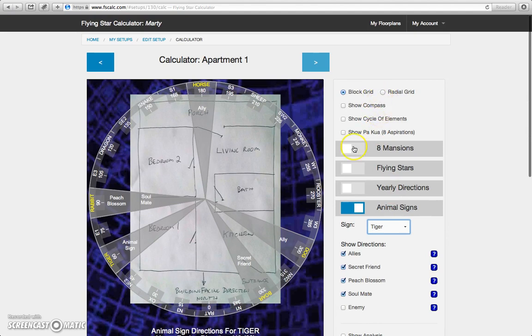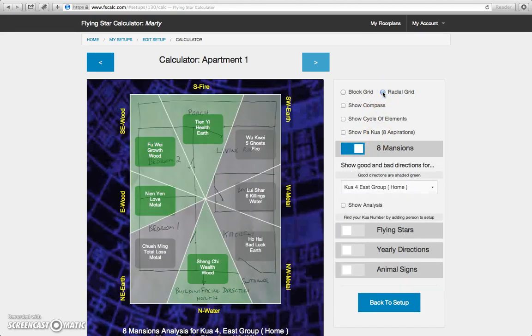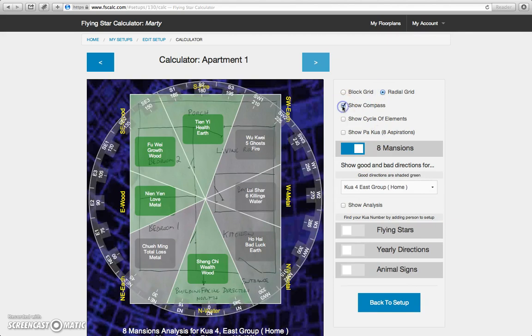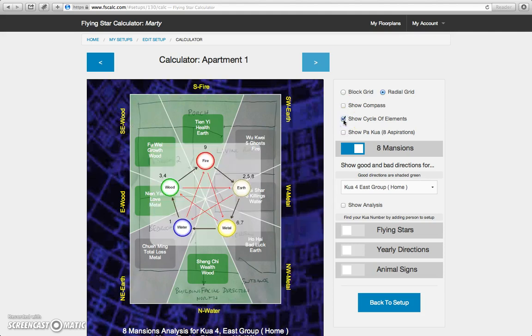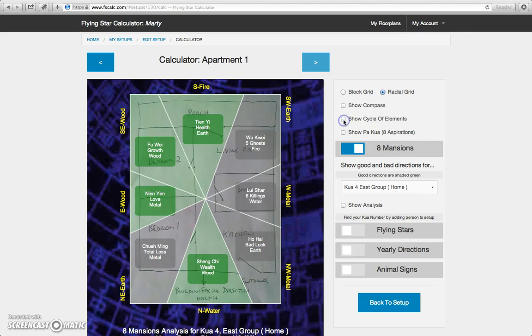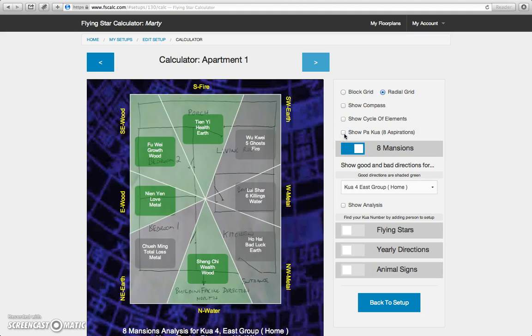Oh, and in addition to that, let's go back to 8 Mansions. It has a block grid and a radial grid. It overlays the compass over the image. You can show the cycle of elements as a useful tool, and it would also show you your 8 aspirations for every direction over your image.